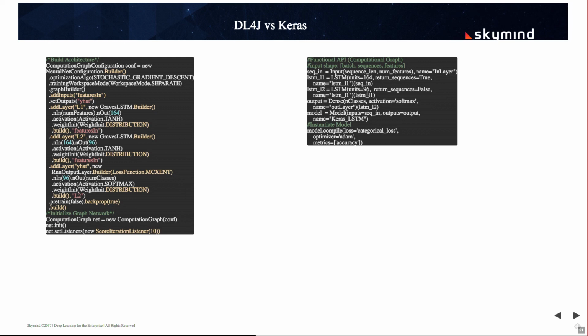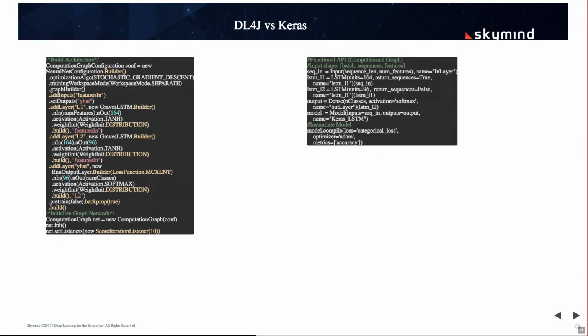And listeners are very similar to what you would do with callbacks in Keras, but they're a way for us to monitor our network, for example the score. Just like you have the TensorBoard with TensorFlow, we also have our own monitor UI that we can use to monitor these.